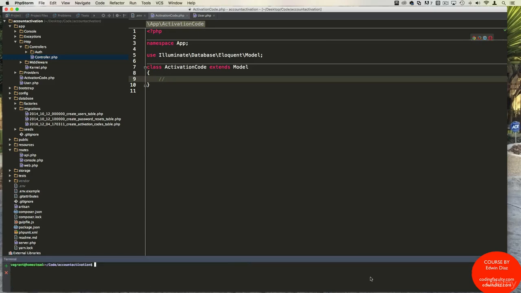So in this lecture, we are going to be playing around with the activation model, configuring some methods, configuring some fillables, and creating some helper methods, and so on. Anyway, let's get to it. Let's have some fun. So here on the activation code model, what we're going to be doing is super simple.